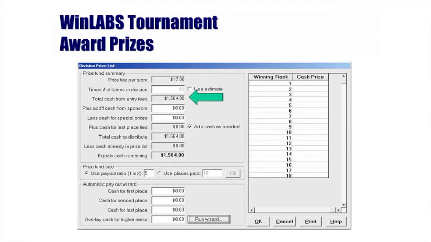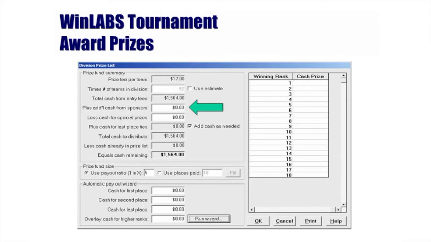$1,564. If you have money that you want to add to the prize fee money, you would enter it here if you wanted it to be dispersed throughout the prize list. If a sponsor offered $100 for first place, you would not enter it here. Instead, you would create the prize list as if the money was not available and then add the $100 for first place. If your tournament uses the prize fees to pay for trophies, you can place the amount here to deduct it from the prize money. Enter only the portion for this division.